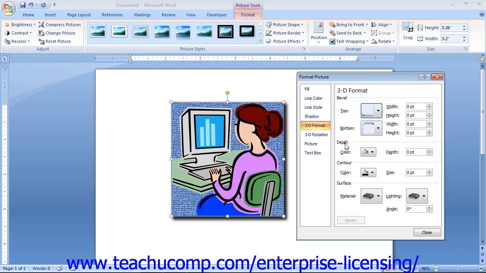In the Depth section, you can use the Color drop-down to select a coloring for the beveling depth. You can also set the amount of coloring applied to the beveling depth by using the spinner boxes. Likewise, in the Contour section, you can use the Color drop-down to select a color for the contour of the bevel. You can then set the size of the contour by entering the size of the contour into the Size spinner box.